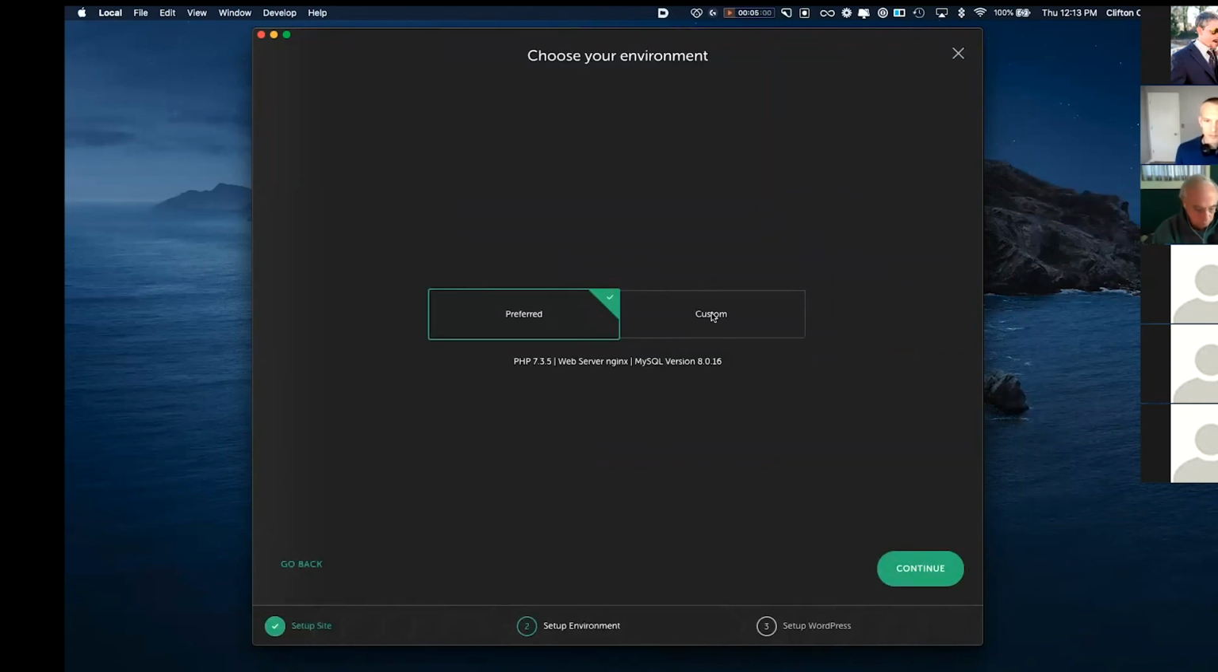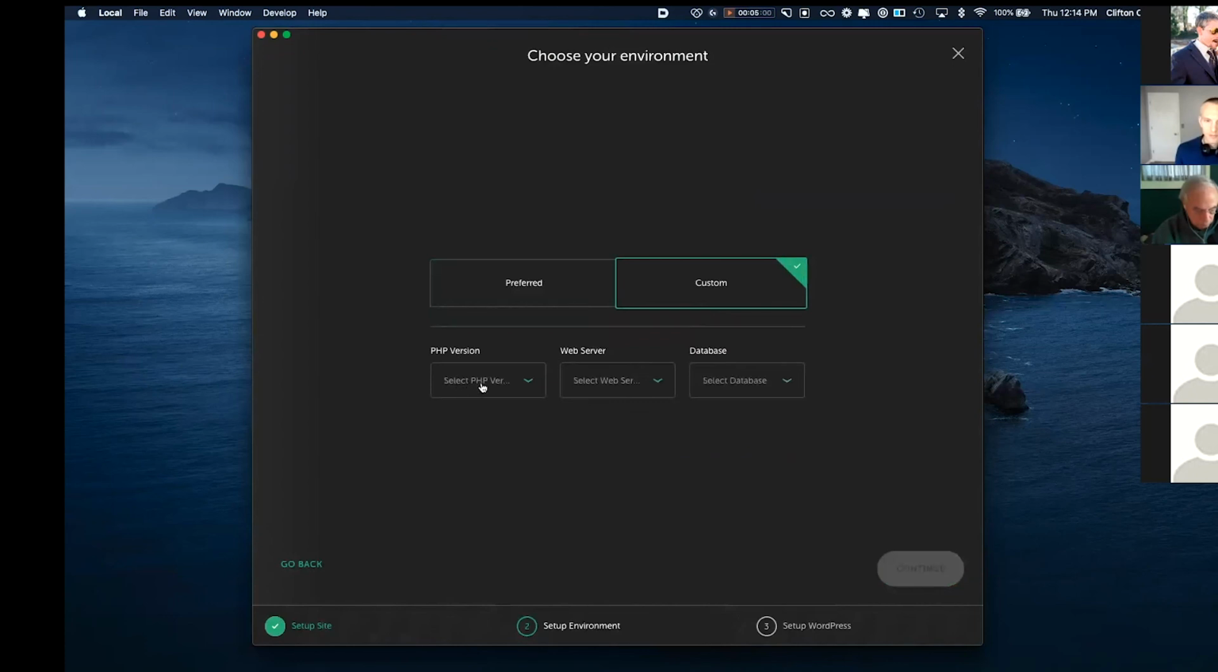This is where you can set your own custom environment. If you wanted to use the most recent version of PHP, you could do that. You could use Apache or Nginx. I think it defaults to Nginx. And then you could use whatever version of MySQL you wanted. So that's what custom is.